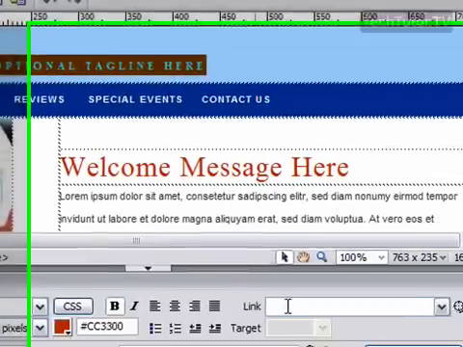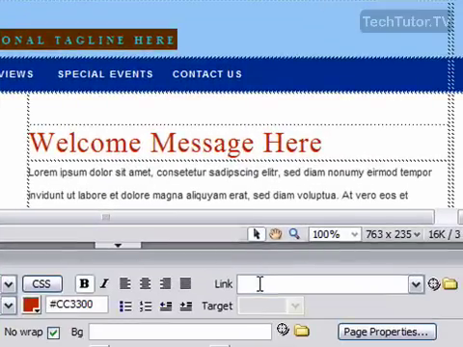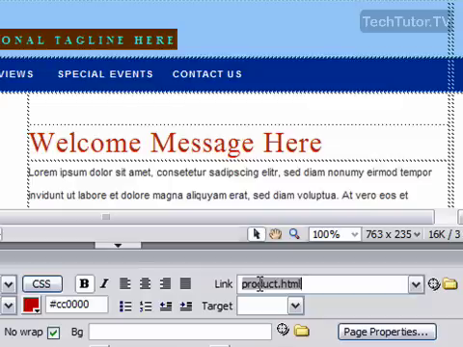and then go down to your link text box on your properties pane, and if you know what you want to link to, then you can just put the name of that page followed by .html, press enter, and that will be your new link.